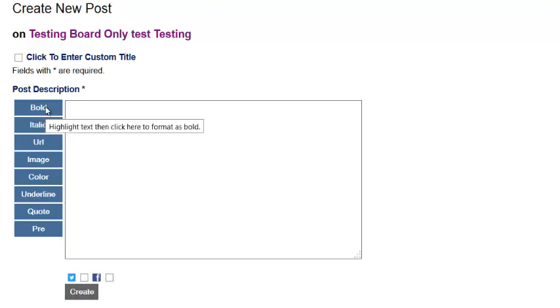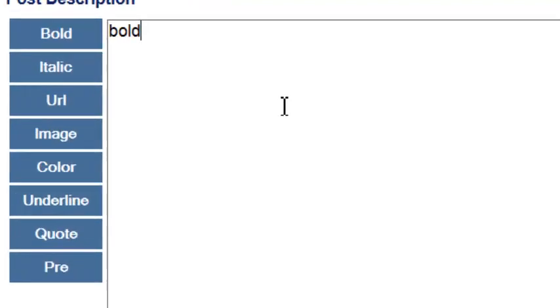You're going to see some options on the left-hand side: bold, italic, URL, image, color, underline, quote, and PRE. So I'm going to go through each one of those and how to work them. So the first one's going to be bold. You can do this multiple ways.